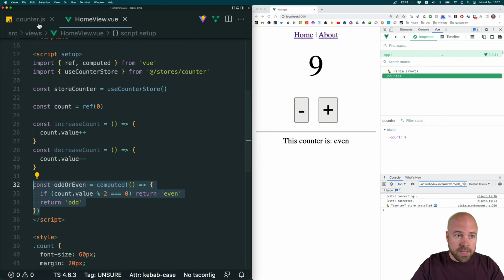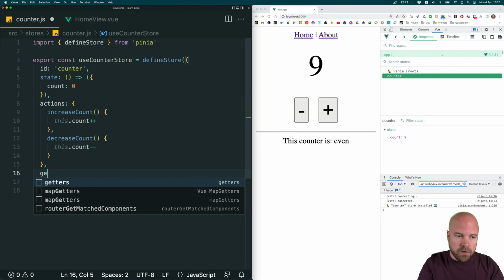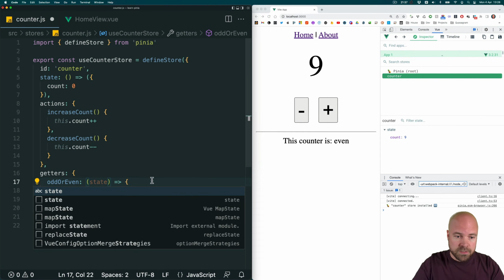So let's jump to counter.js, and after our actions we can add a comma, and we want to create an object called getters where we can store all of our getters. So to create a getter, we add an object property with the name of our getter. So let's create a getter called oddOrEven, and we want to set this equal to an arrow function like this. And then in order to access the data properties in our state, we need to pass in the state as a parameter like this.